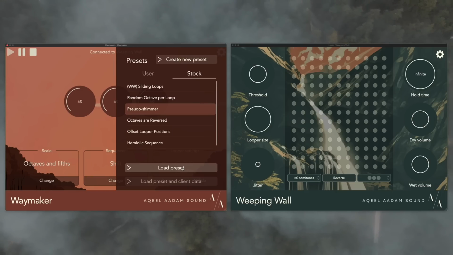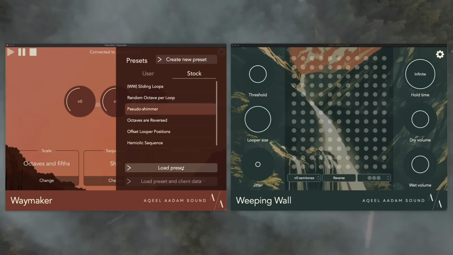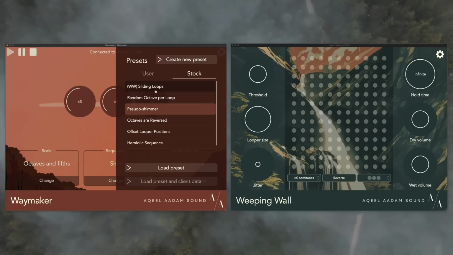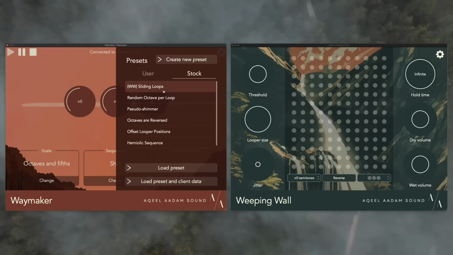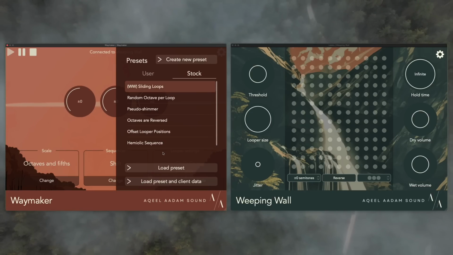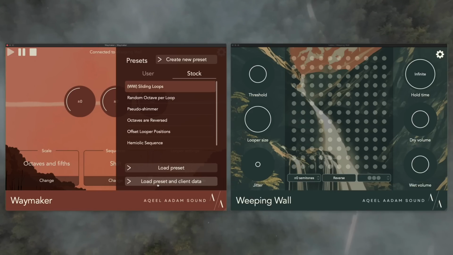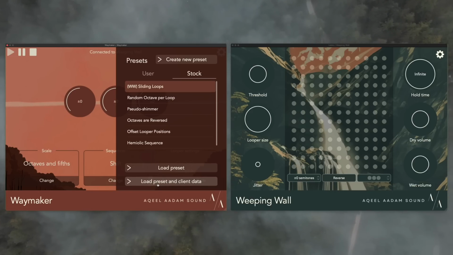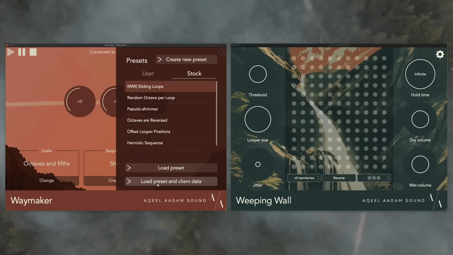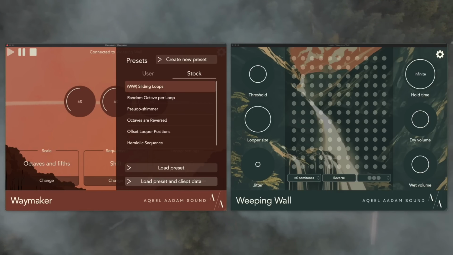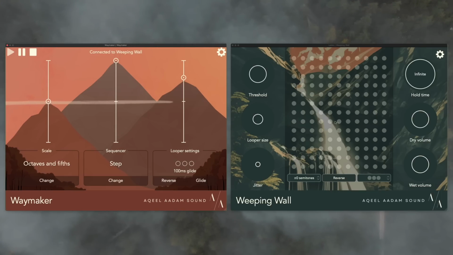But Waymaker can also serve as a preset host for Weeping Wall and Ridgewalk. So in this case, this sliding loops preset has data for Waymaker and for Weeping Wall. When that's the case, you'll see this button pop up, Load Preset and Client Data. What that's going to do is load the preset locally in Waymaker, but it's also going to have Weeping Wall load the relevant data as well. So when I loaded that, settings for both of them changed.